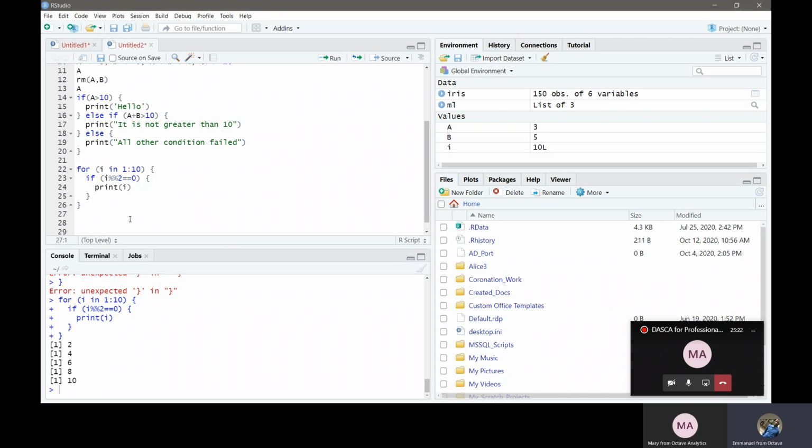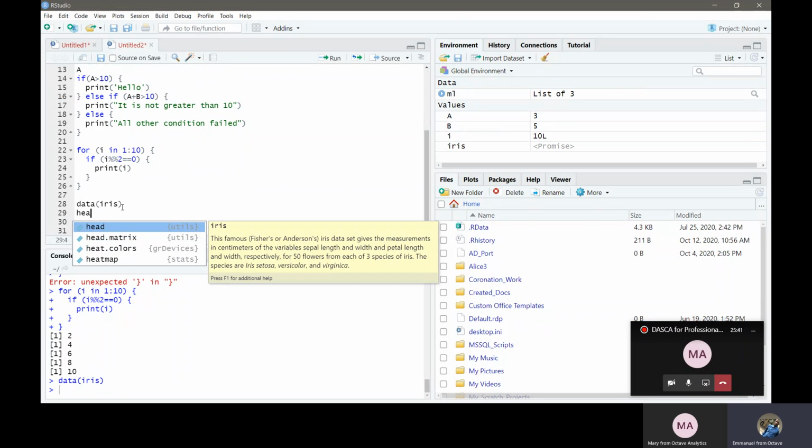So that's well explained. You can also use it on, it's not only on vectors. You can use it on data frames. You can use it on matrices. So, for example, let's say the iris dataset. For example, let me check the head of iris.